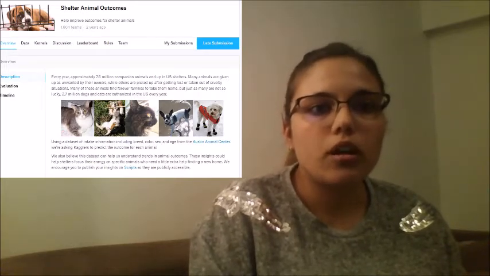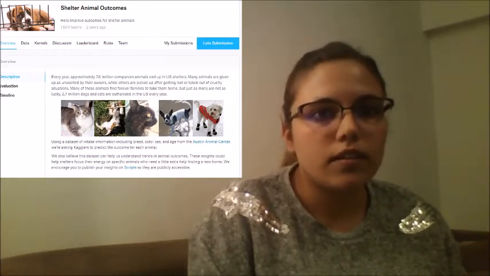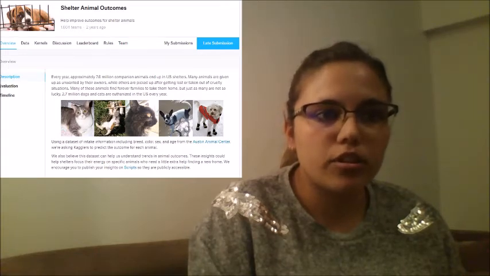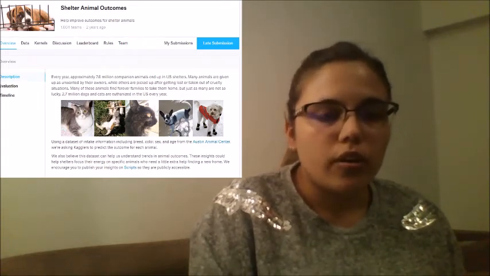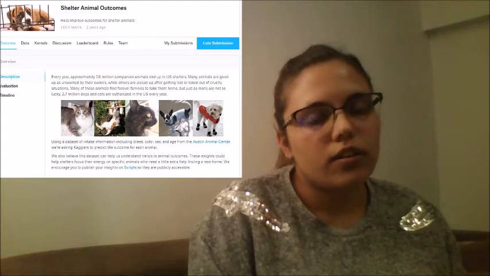To do this, we have a train dataset and a test dataset, and there are 5 possible outcomes: return to owner, adopted, transfer, euthanasia, or death. We divided the work into 3 parts: pre-treatment of the data, analysis of the data, and finally predictions. The goal in the pre-treatment of the data was to understand it, to see it, and to extract as much information as possible from it.